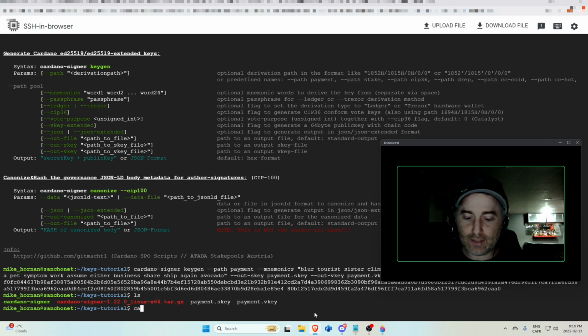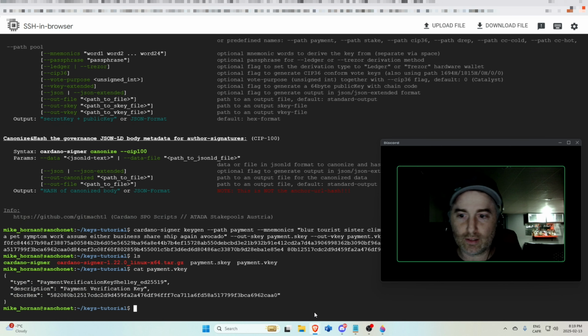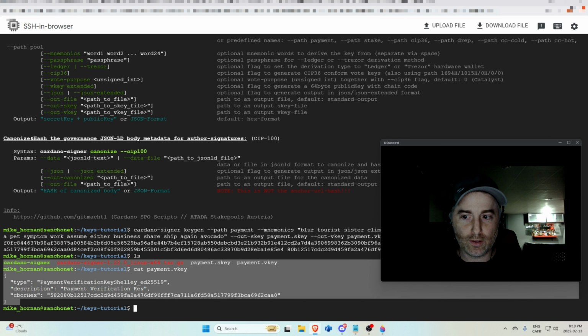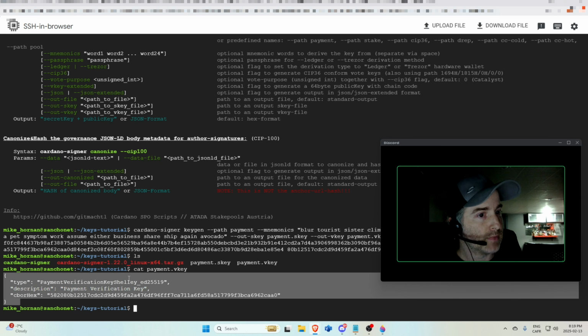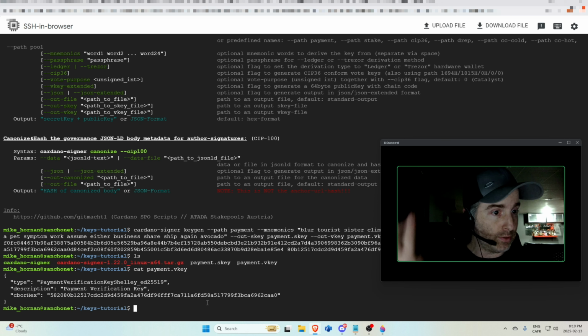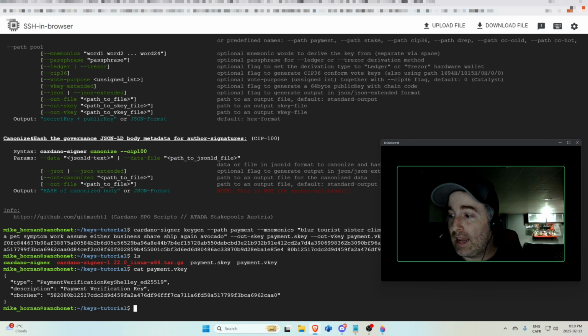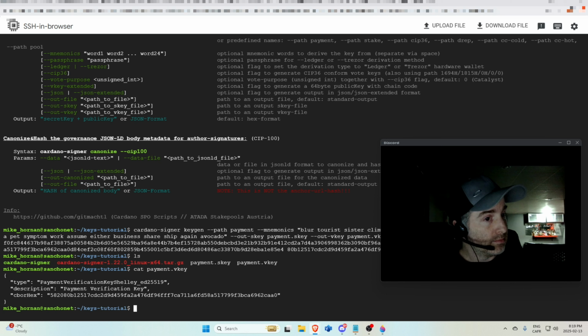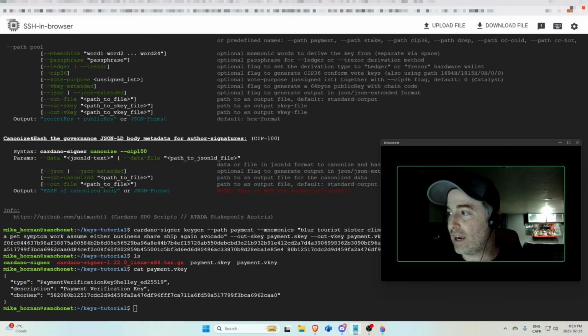And if I cat into payment.vkey, you will see that it's a normal Shelley key, because I didn't ask for an extended one. If you want it extended, you can literally write down vkey-extended. I didn't think it was necessary for what we do, but if you want to, you can. Alright, so I got my payment keys, but I also want my stake keys.